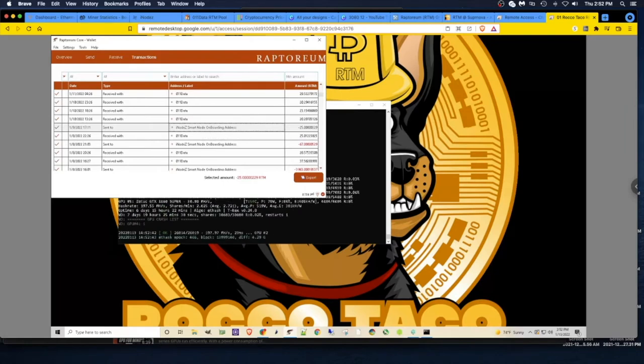Yummy passive Raptoreum rewards that I then compound, meaning you can check a box, and it gets reinvested back into the smart node. So you just keep compounding and compounding. Now, I haven't withdrawn anything yet. Let's go look at that.